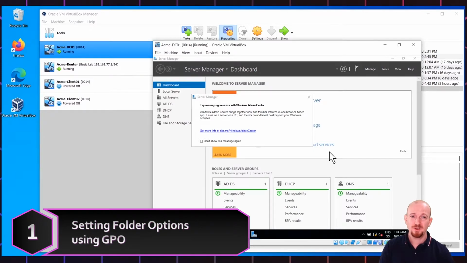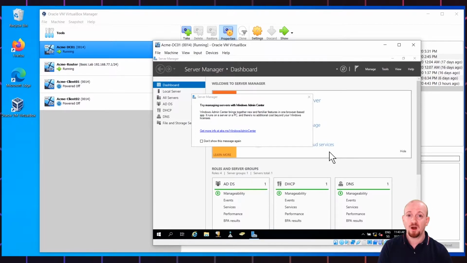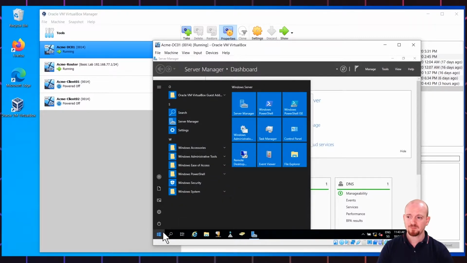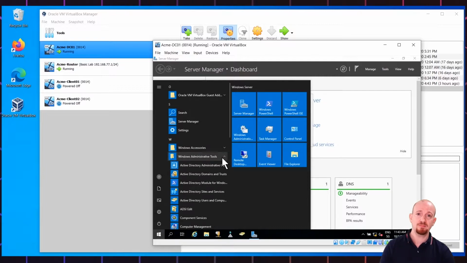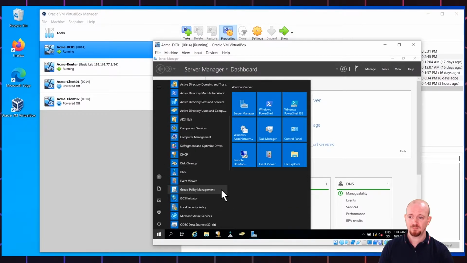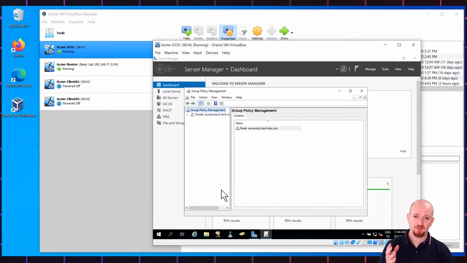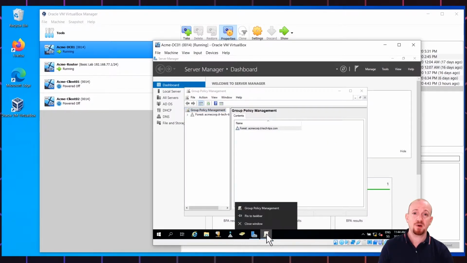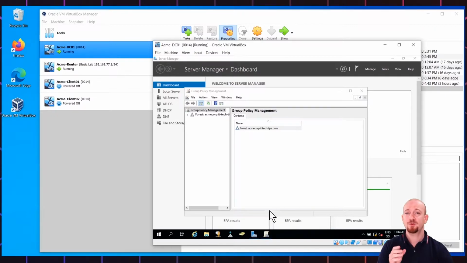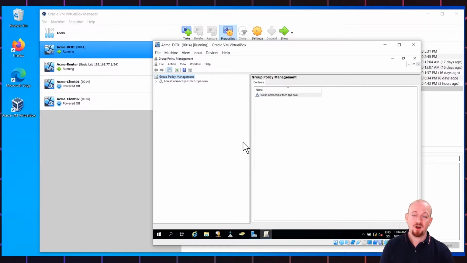Alright, before you begin this episode, please make sure that acme-dc01 and acme-router are running and the clients are shut down. Now go to acme-dc01, right-click on the Windows logo at the bottom left and navigate to Group Policy Management. As always, I suggest that you pin this icon to the taskbar, as we're going to use it more often in the future if there are any future videos. Maximize the window and make sure that you can clearly see the selection tree on the left side.